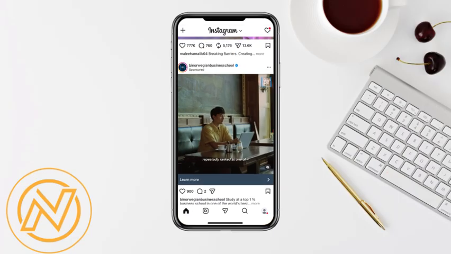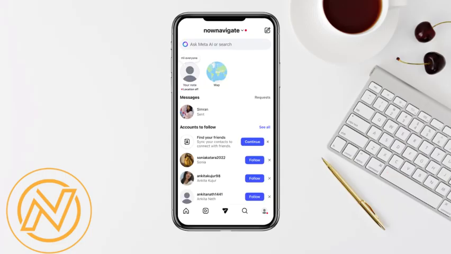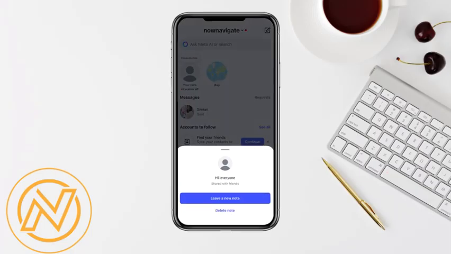Now just open your Instagram again, and over here I'm going to click on the DM section right here, and as you can see, this note section on the top is where I have posted this particular note, and there is no such option to see who has viewed my Instagram note. There are only two options. One is leave a new note and another one is delete note. There is no such option to see who has viewed your notes.